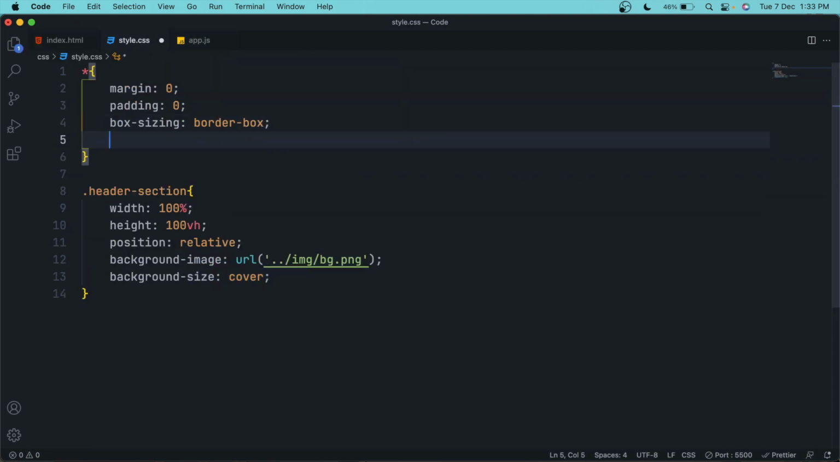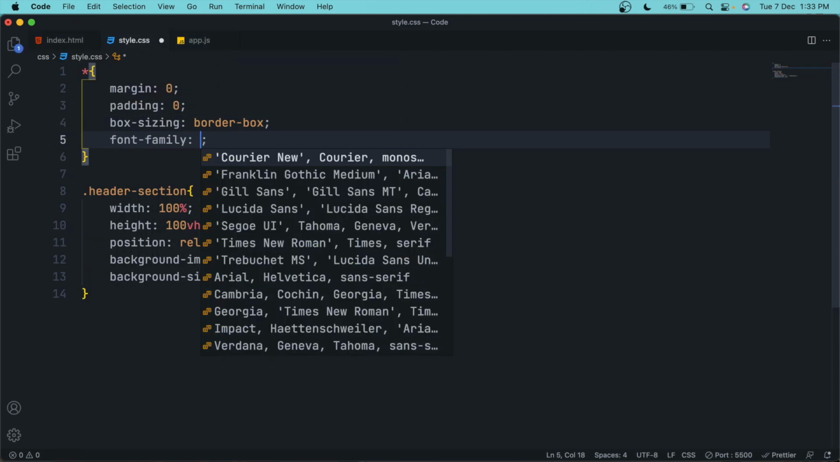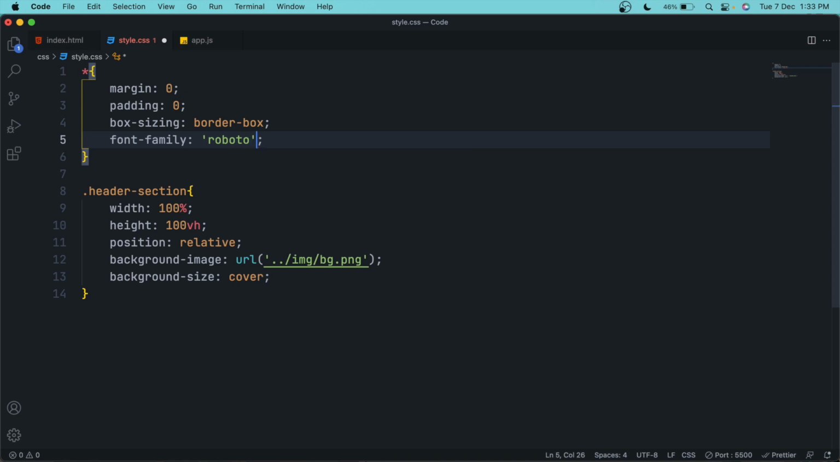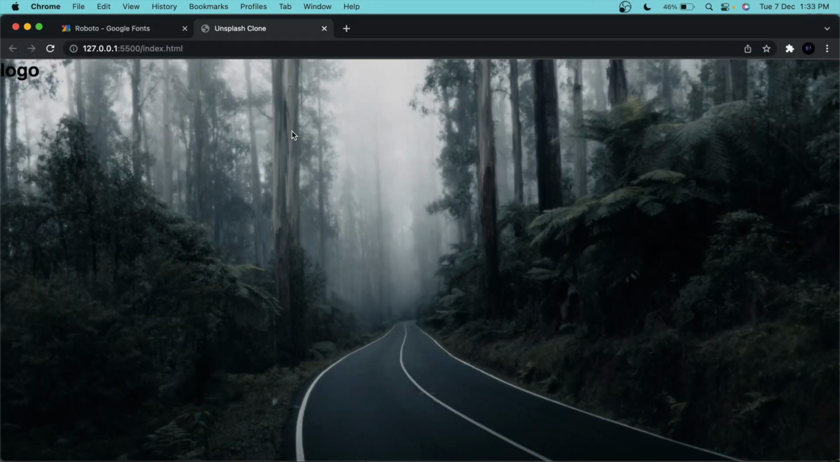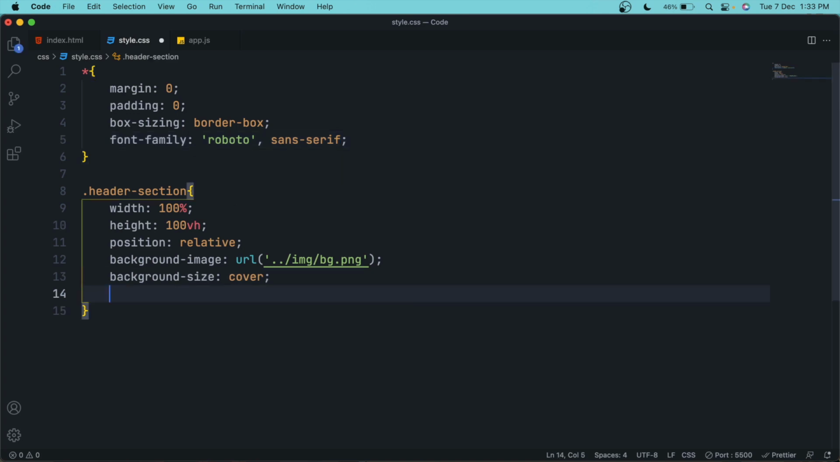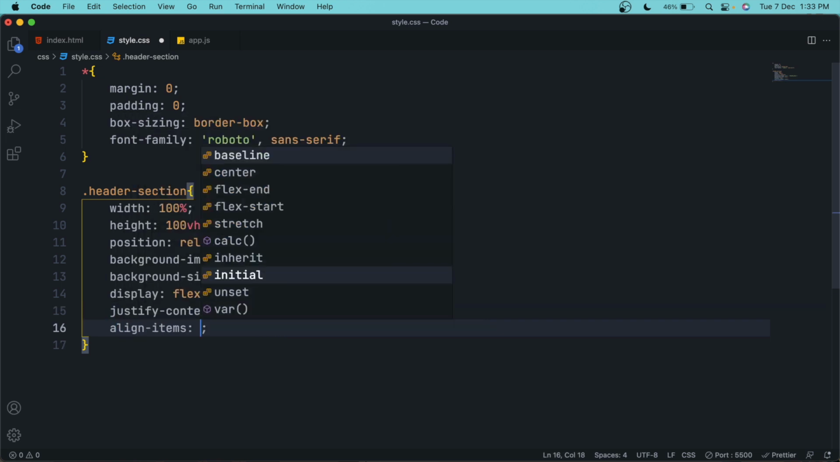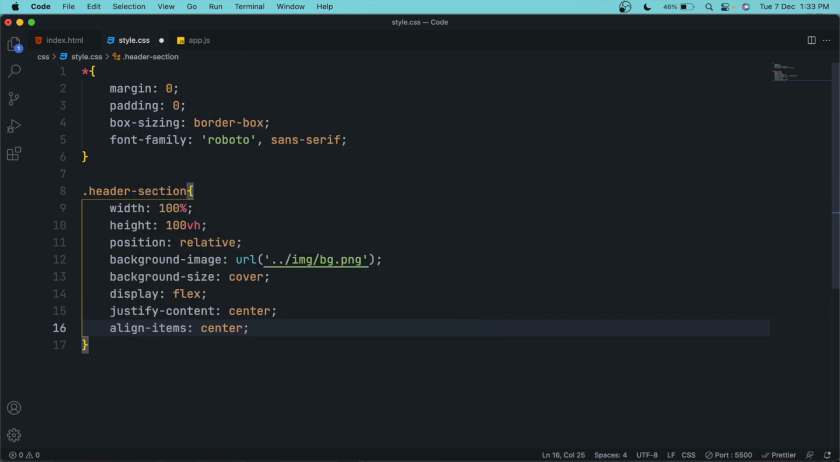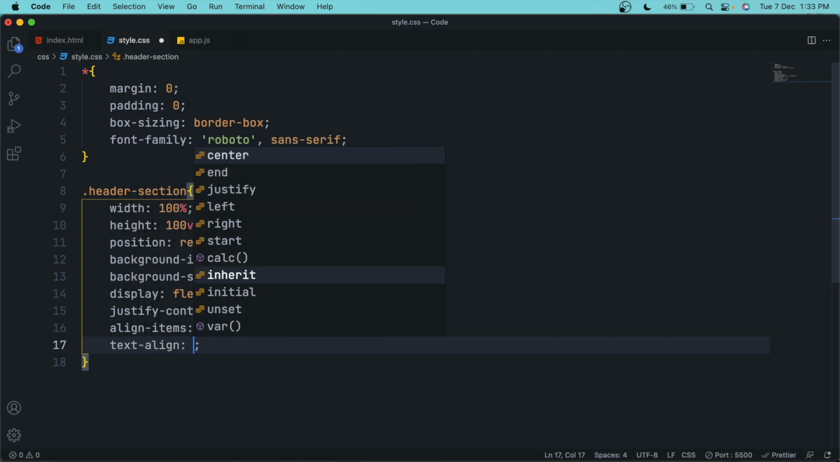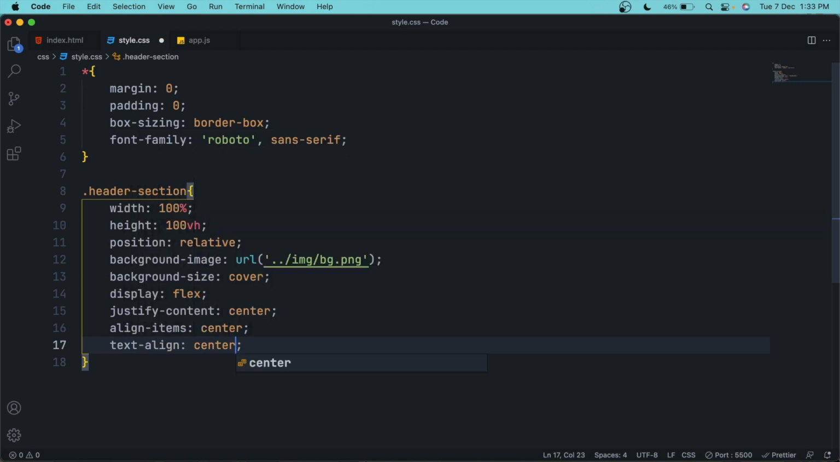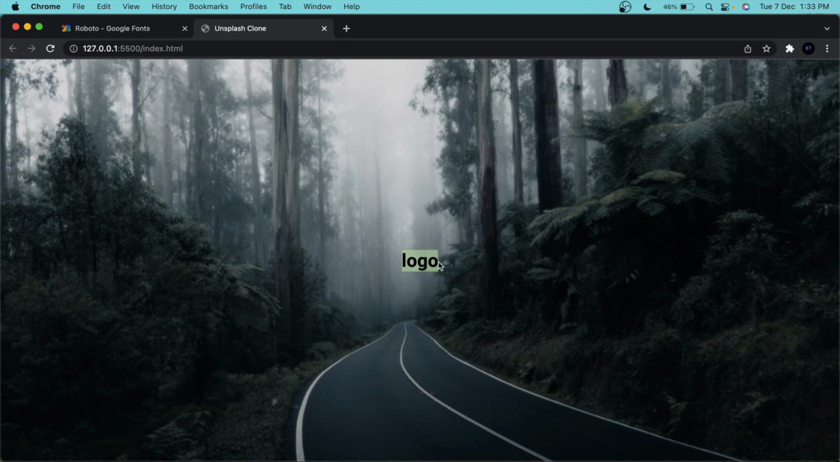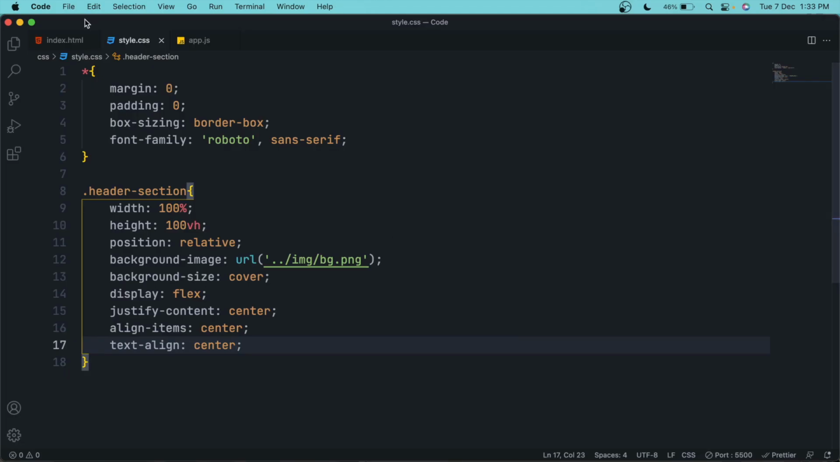Now let's style it. Also set the Roboto font family in the star selector so that all the elements will have this property. Make the logo in the center. Use display flex. Give it justify content center and also align items center to make it perfectly in the middle, and also set text align to center. You can see we have the logo in the center now.